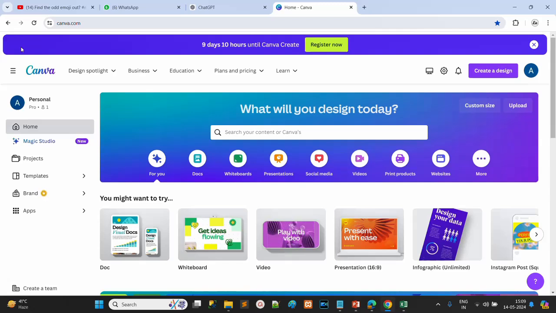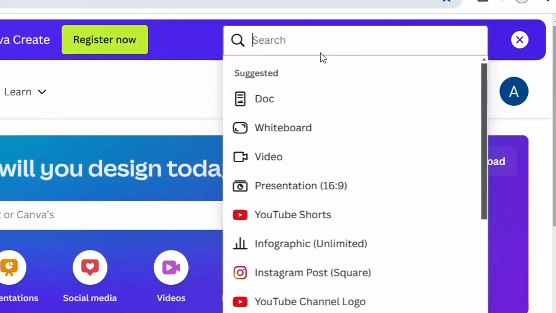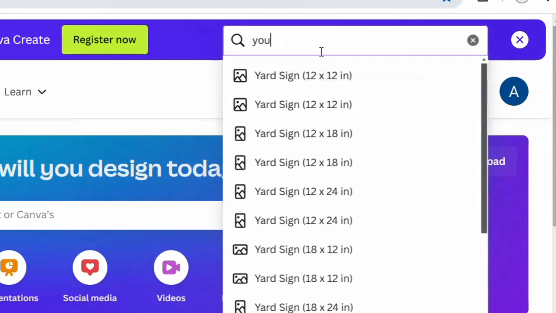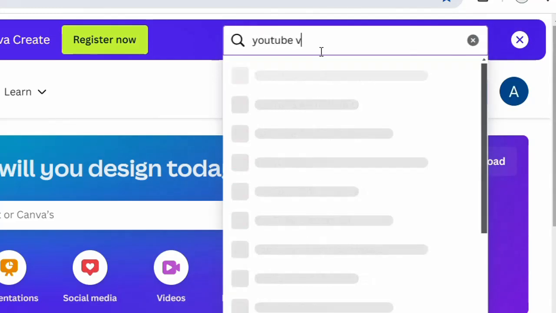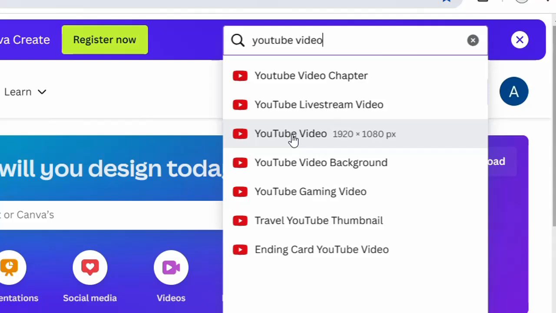So right now we have to design a YouTube video. First of all, click on Create a design and check the option YouTube video. If that option is not visible, then type here YouTube video. So you can see this option, YouTube video, and it also displays the size of this video, 1920 by 1080 pixels. This is the size of a YouTube video. Now click this one.